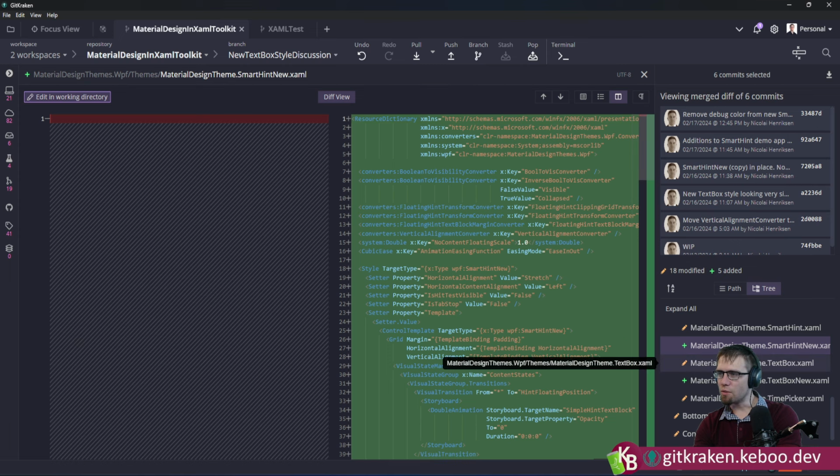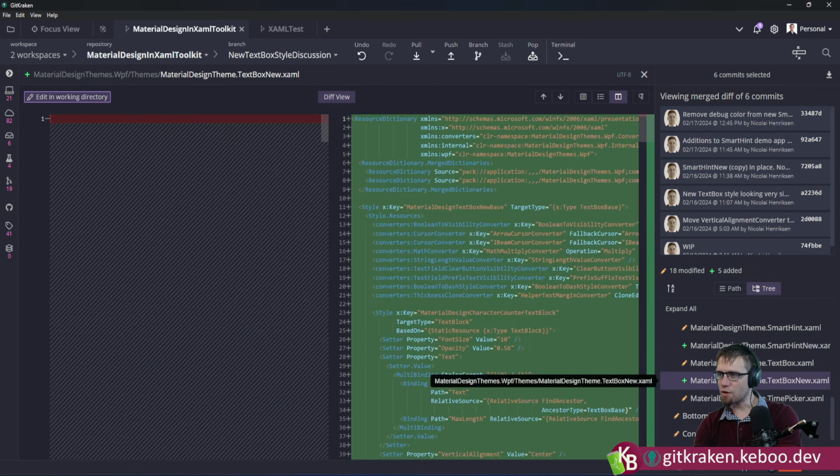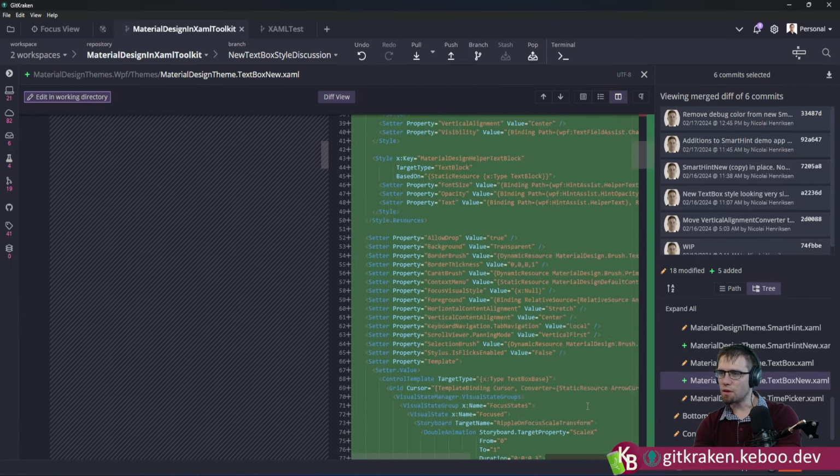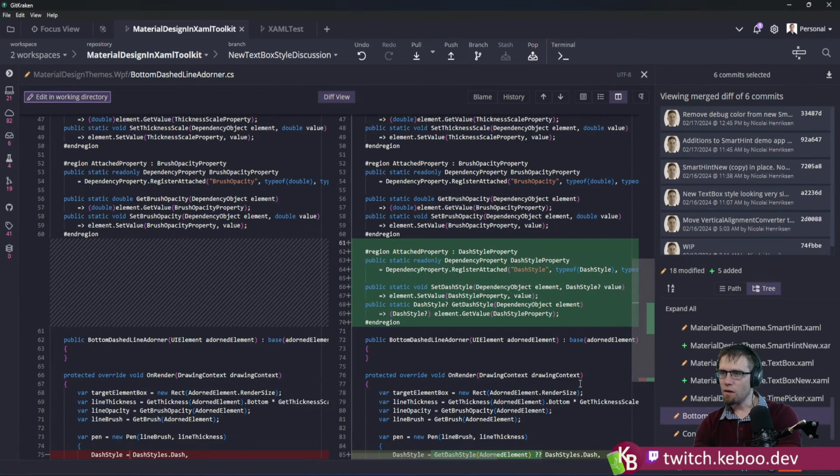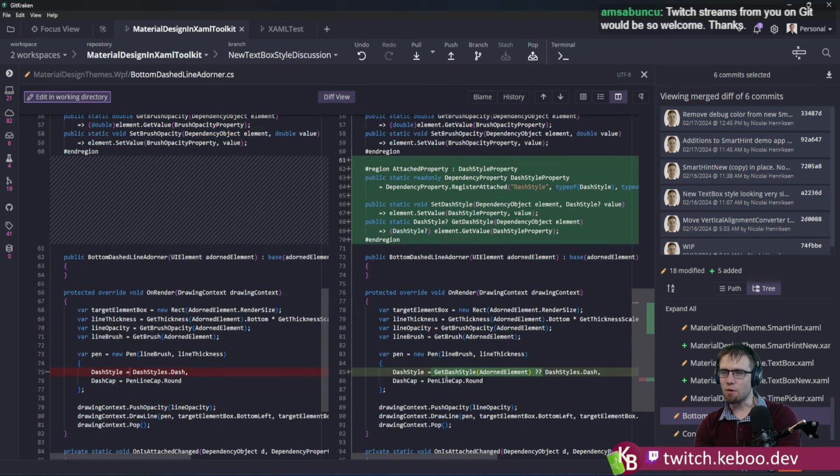Smart hint new. We're going to just circle back to that because I think I just want to look at it in Visual Studio. Text box new, I think, is also probably worth doing there. Okay, so bottom line.